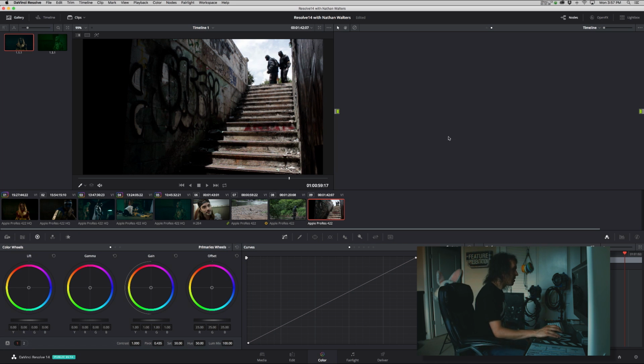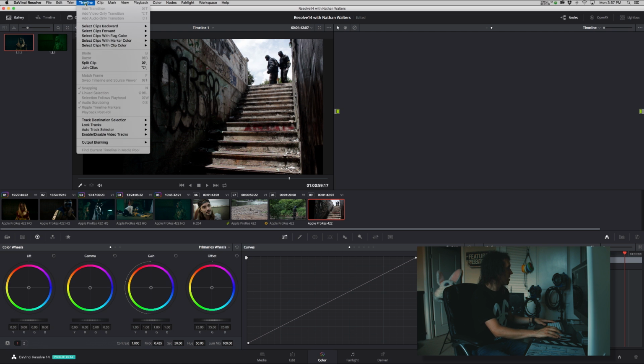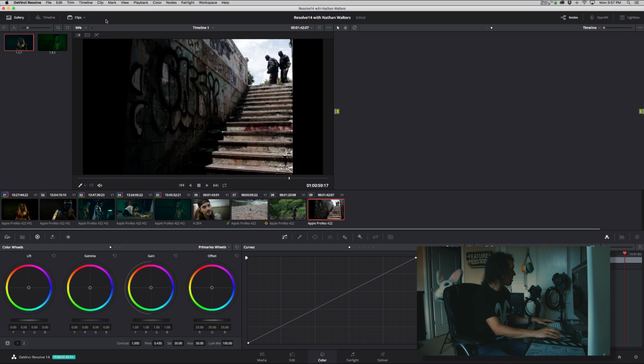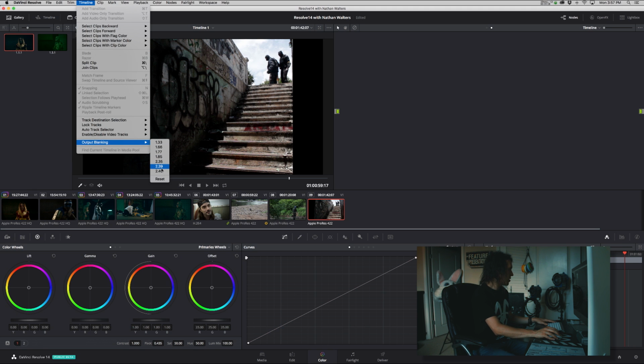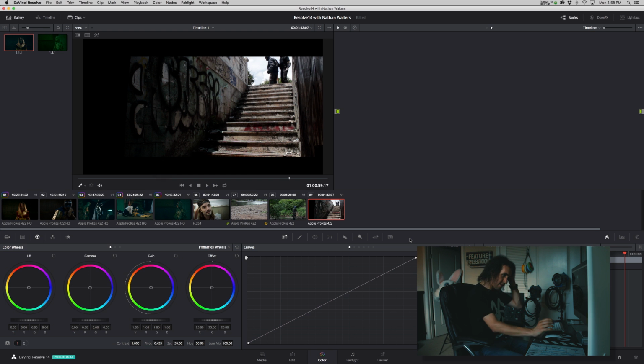So here we go. I'm in the timeline, and basically all you've got to do is go up to Timeline, Output Blanking, and you have all these preset aspect ratios. The default for what I'm using is 1.77. And then you have your very obvious 1.85, 2.35, 2.39, 2.4. And if you want to get real cheeky, 1.33. But I'm going to just do 2.4. So basically this is going to help you get that stereotypical cinematic look, right?